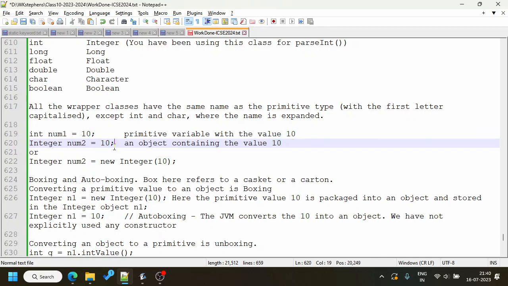So what is the basic difference between num1 and num2? Num1 is a variable containing a value 10, whereas num2 is an object containing the value 10. Both of them contain 10, no doubt, but num1 is a primitive variable. This is not an object. Num2 is an object, basically a container, a bigger package containing the value 10.